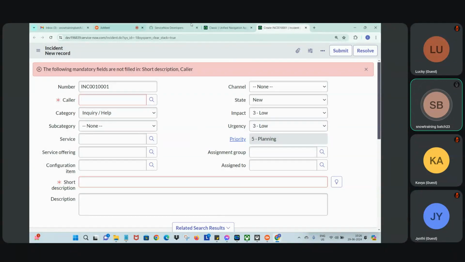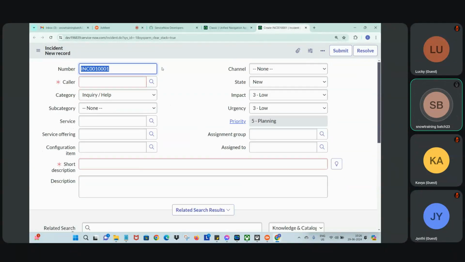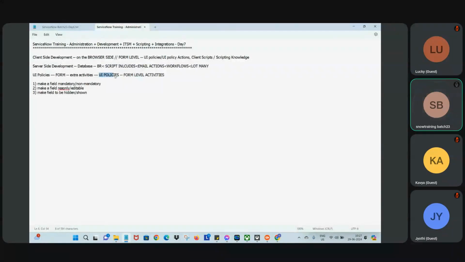Right. Now, you will get a requirement something like this. I want the state field to be mandatory. I want the assignment group field to be read only. I don't want this service field to be visible on the form. That means you need to hide this field. Then you will use the concept called UI policies.